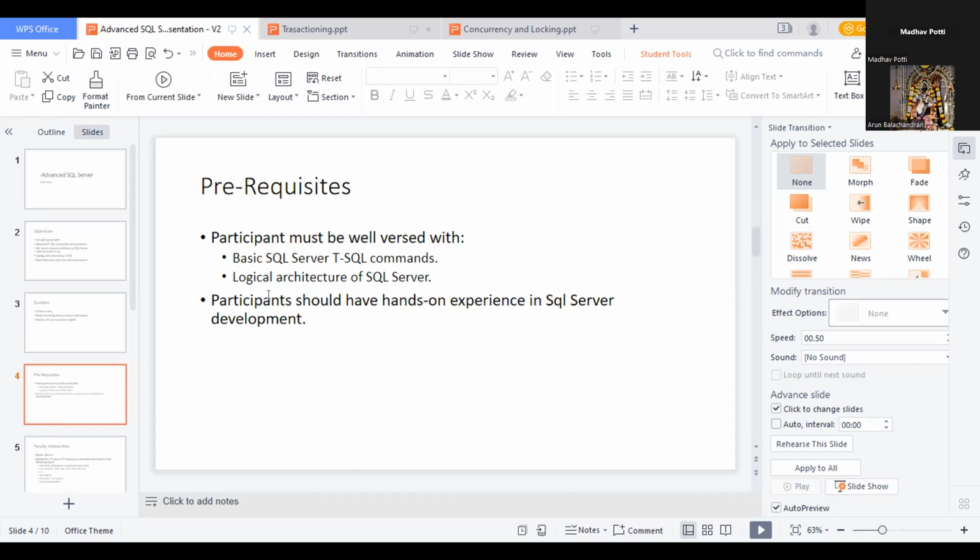So as I said, we should be well versed with the logical architecture of SQL Server. So one should know what is the starting point of SQL Server. What do we mean by SQL Server instance? How do you connect to a SQL Server instance? Then what are the system databases in SQL Server? Then how data is stored logically in SQL Server file groups. This basic one should have. So what are the system databases? What are their functionalities? One should know.